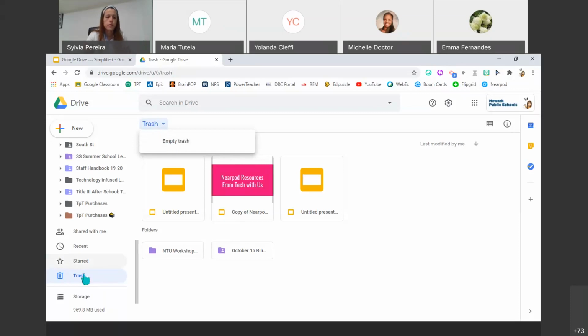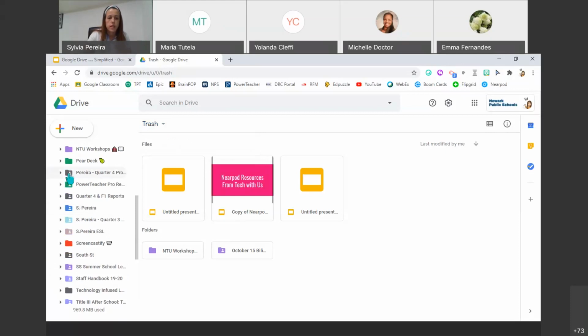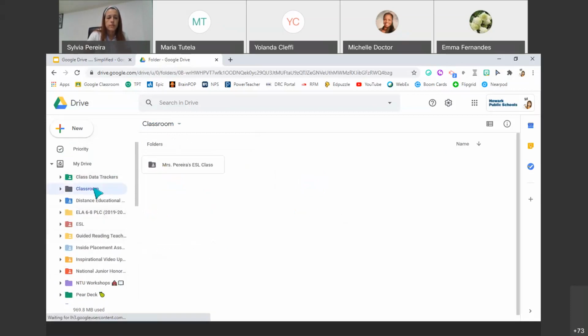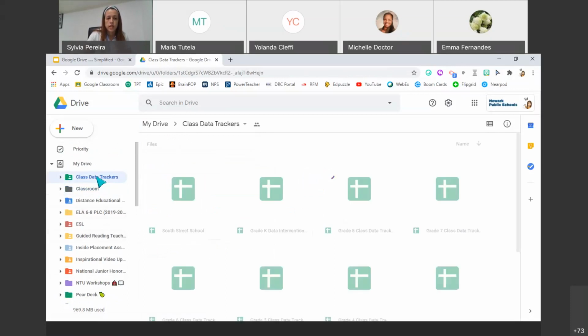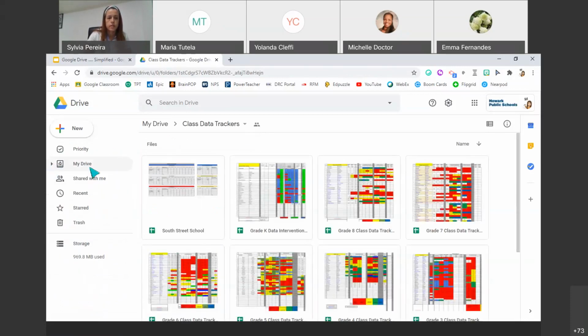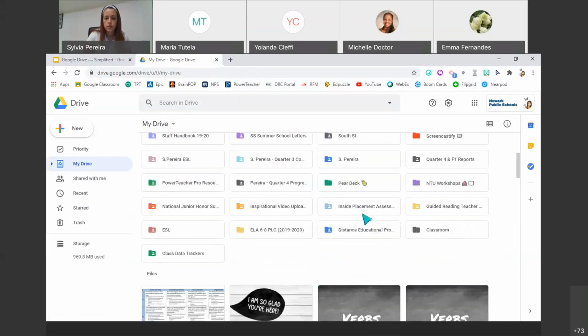So here, as you can see, I have a little person here. That means I actually have this file shared with other people, right? So for me to change and add stuff to my folders, let's go back here to my drive. Here are my folders, right?